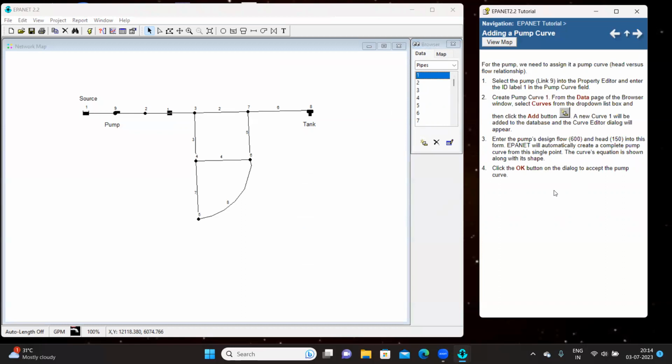We'll go to the next step. For the pump, we need to assign its pump curve. This is a very easy task because you are not going to construct the curve. The good thing with EPANET is if you can give one point, it itself will configure and draw. So we'll follow the steps.